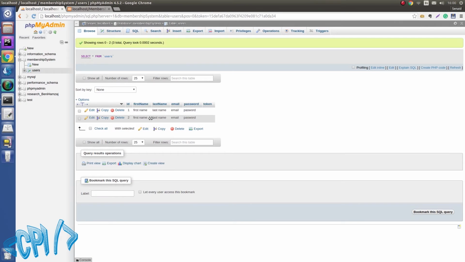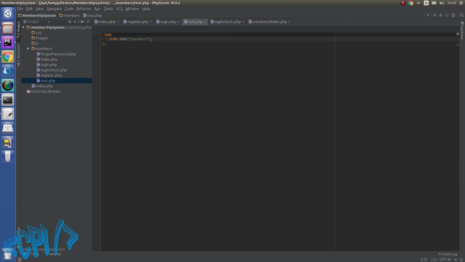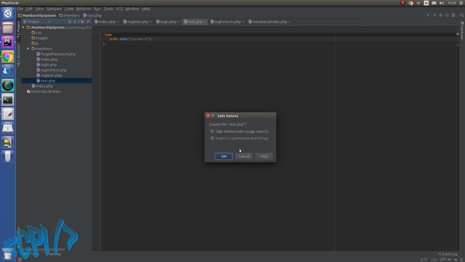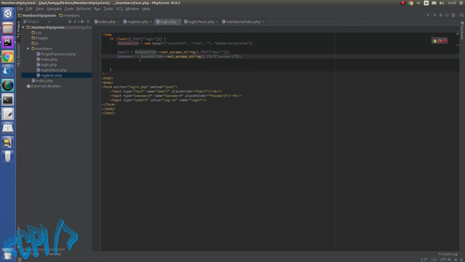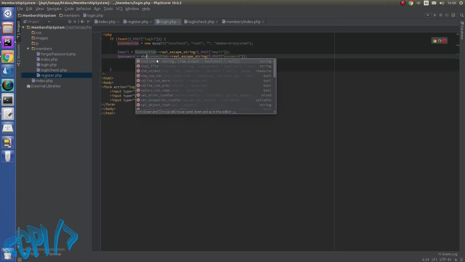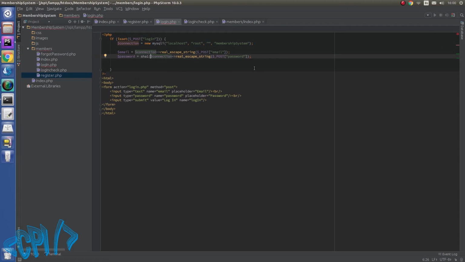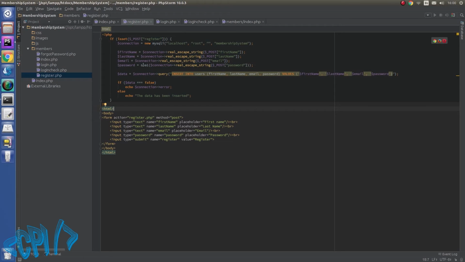That is very important, so when someone opens our table, he is not able to just read the password. Let me delete this and add it here. We need to do this also on our registration form here.